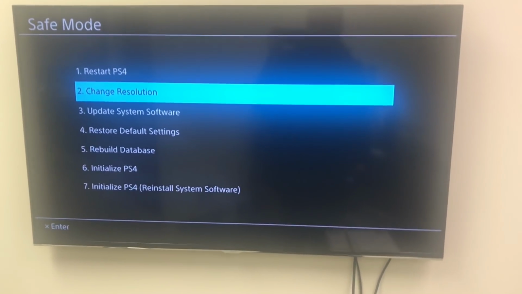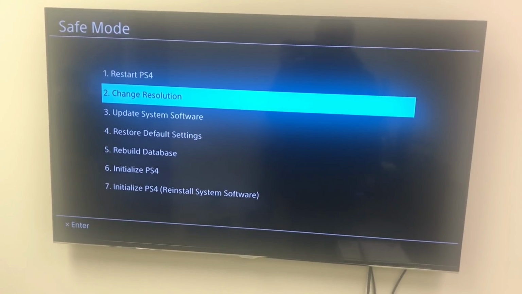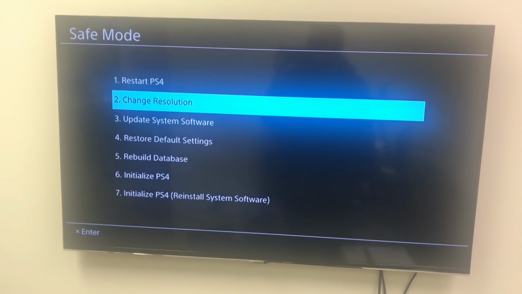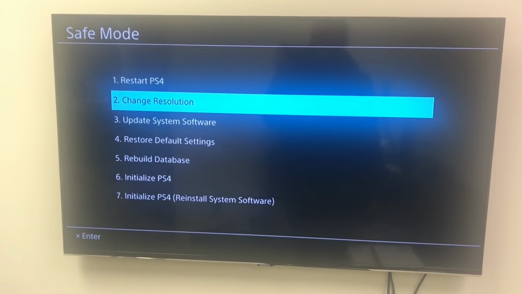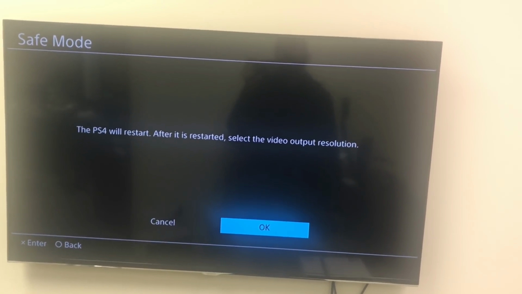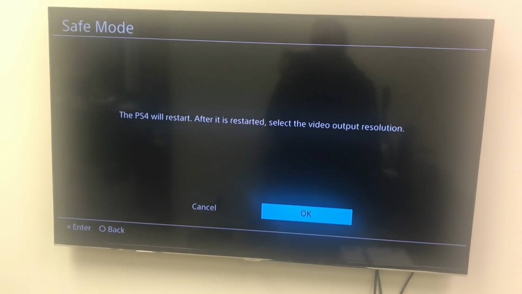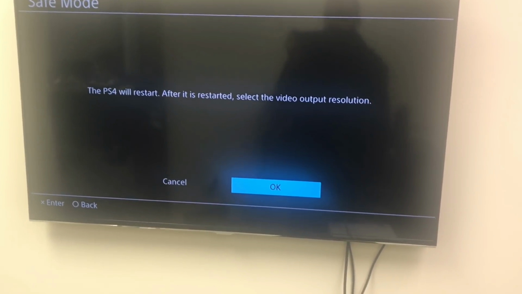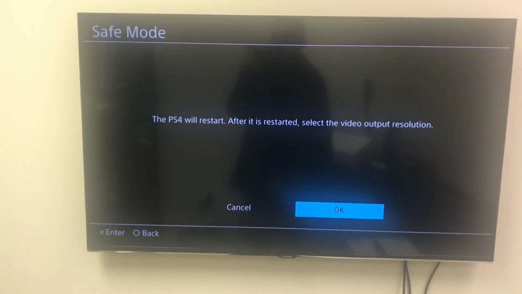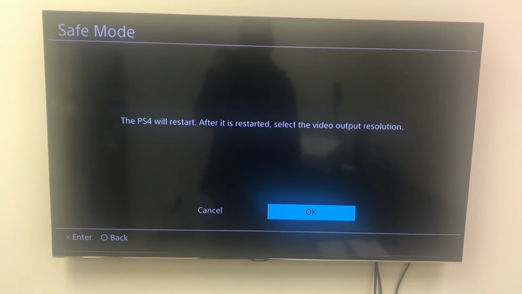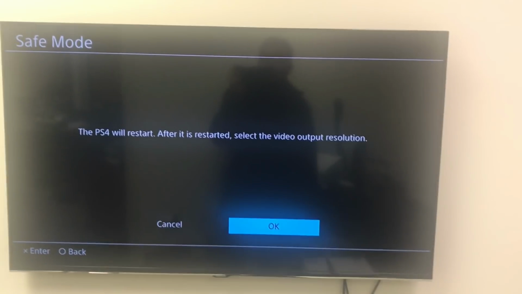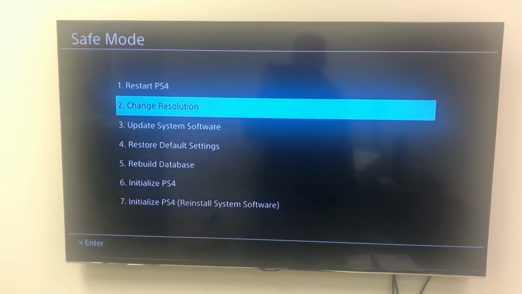Second option is to change your resolution. That's handy if you set your console to a resolution that your TV doesn't support. Let's just say the PS4 is running on 1080p and your TV only does 720p. So you can reset your resolution to the optimal defaults, or reset it to the factory settings. And we're not going to go ahead and do that right now, because I just want to show you guys, we're not actually resetting the resolution on this. So we're going to go back.